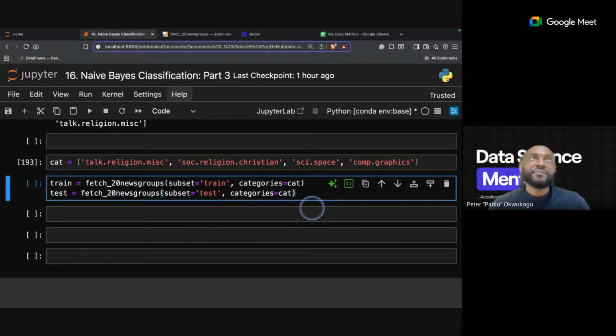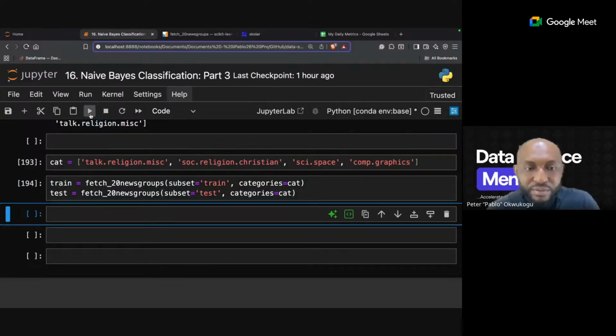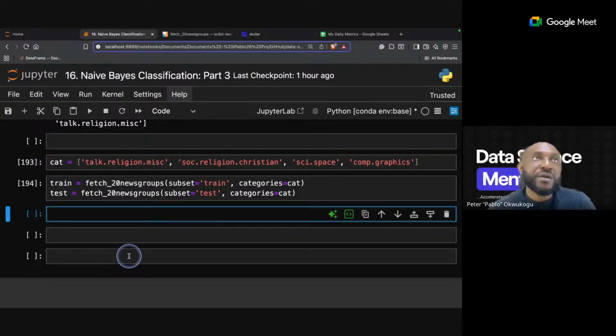So this is what we have. We'll run this. We shouldn't have a problem with that. Next, we are going to look at our data itself. So we have train, which is the data we have. Now, let's say train.shape. Let's see what we have here.